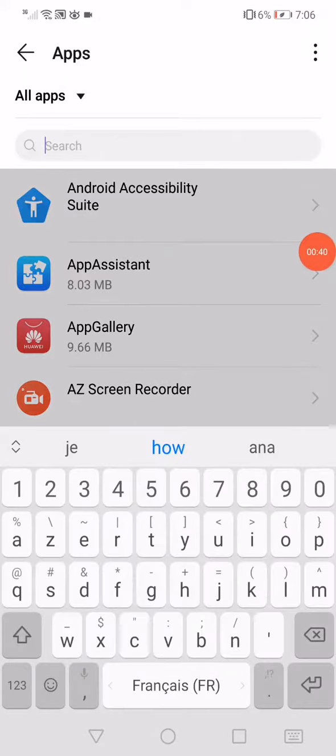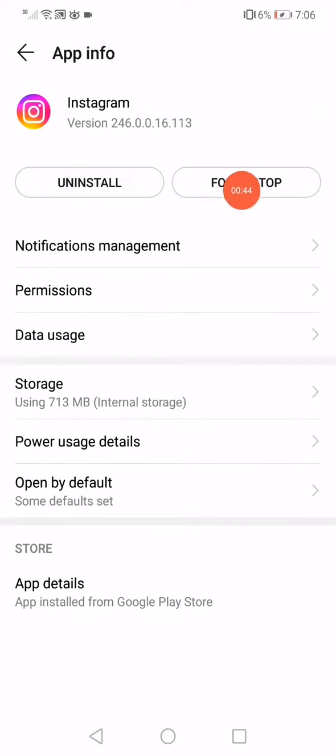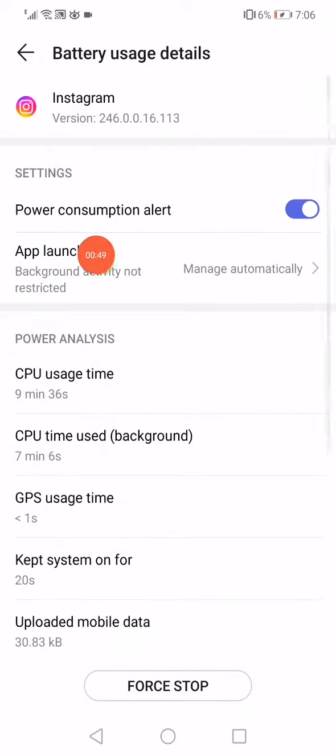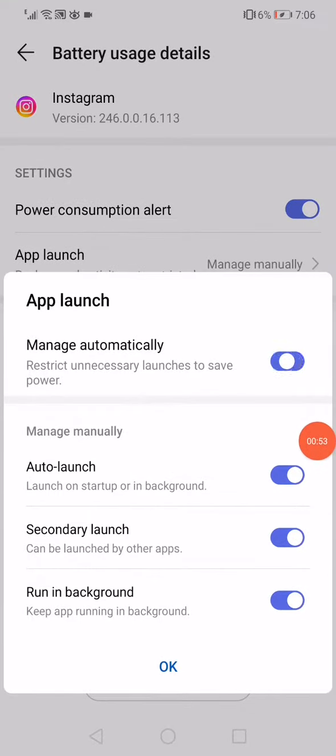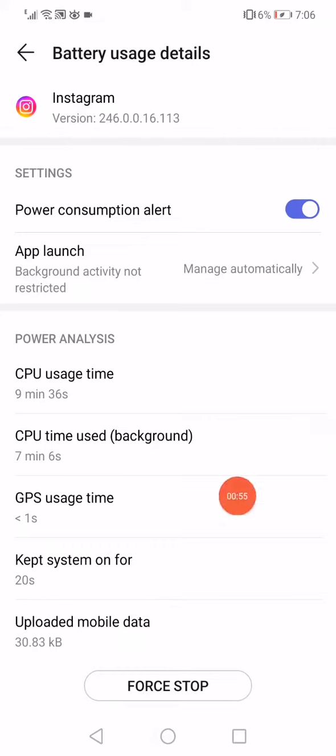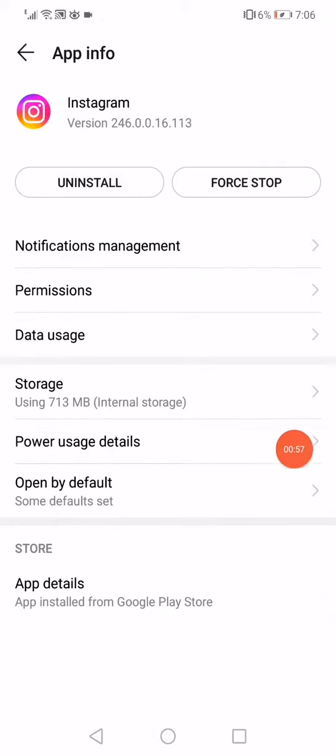Go to the search bar, search for Instagram, click on it, and click on this option called force stop. Go to the power usage details, and then go to the app launch. Make sure that this option is enabled, turn it off and on, go down here, and click on force stop, and that's it. Click here again on force stop if it's available, and that's it, guys.